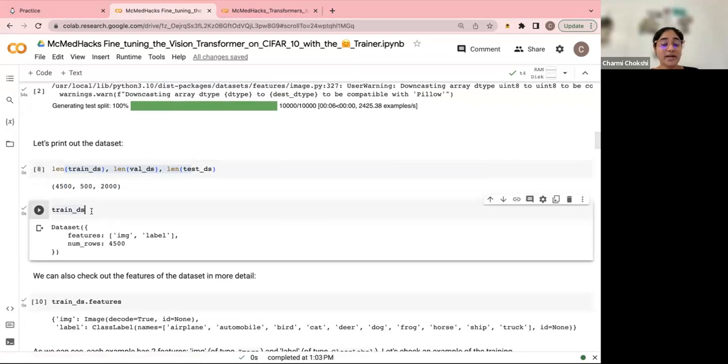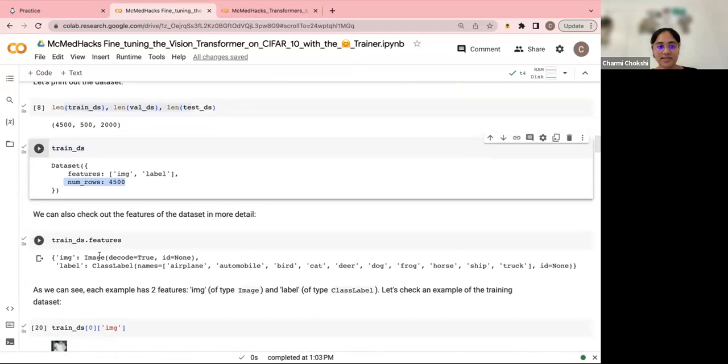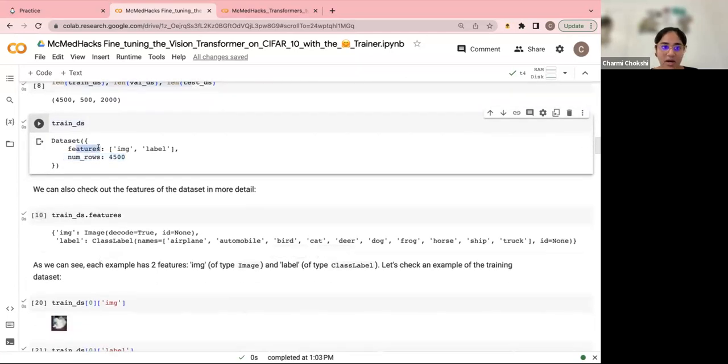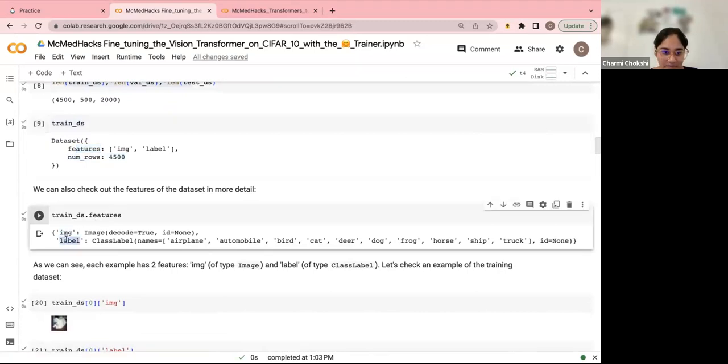And if we want to print the structure of this train DS, in the dataset class it has features. Each of these features has an image and a label. We will see later on what that exactly means. In total, there are 4500 rows. Now, out of all of these features, which contain images and labels, the image is a PIL type of image, which contains all of the pixels and the image metadata.